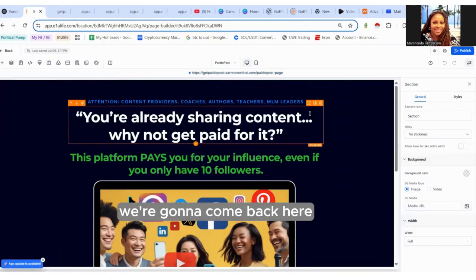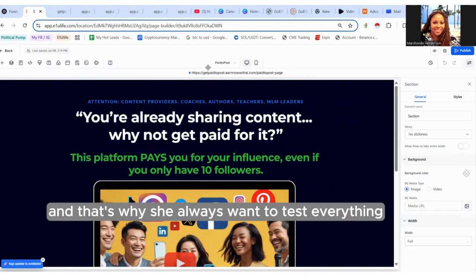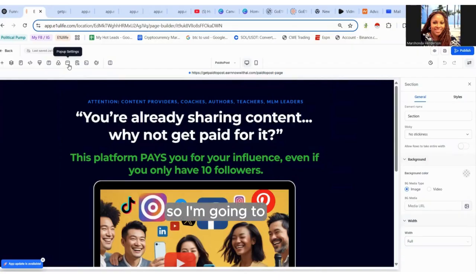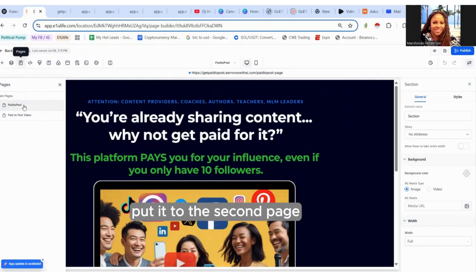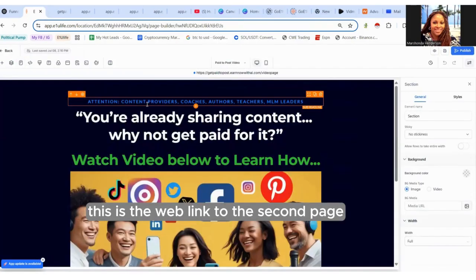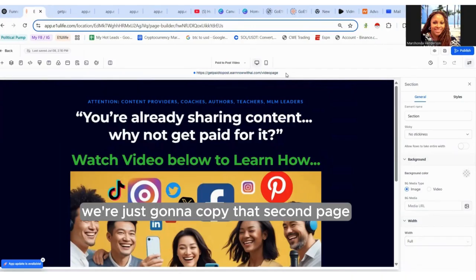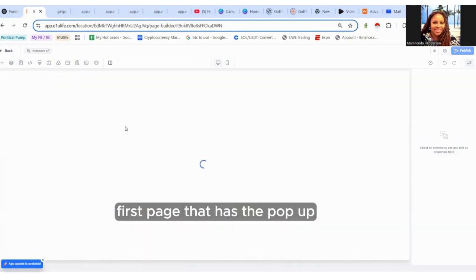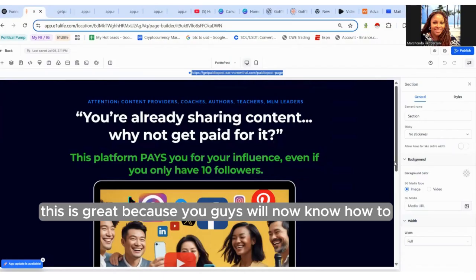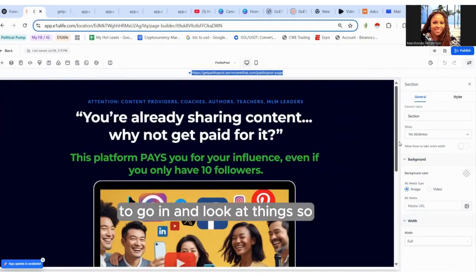So we're going to come back here and inside, and that's why you always want to test everything. So I'm going to the second page. I'm going to actually just go ahead and put it to the second page. This is the web link to the second page. We're just going to copy that second page. I'm just going to go to the actual first page that has the pop-up. This is great because you guys will now know how to go in and look at things.